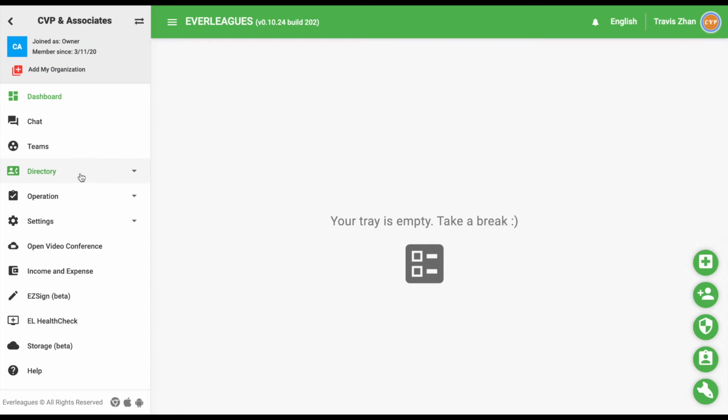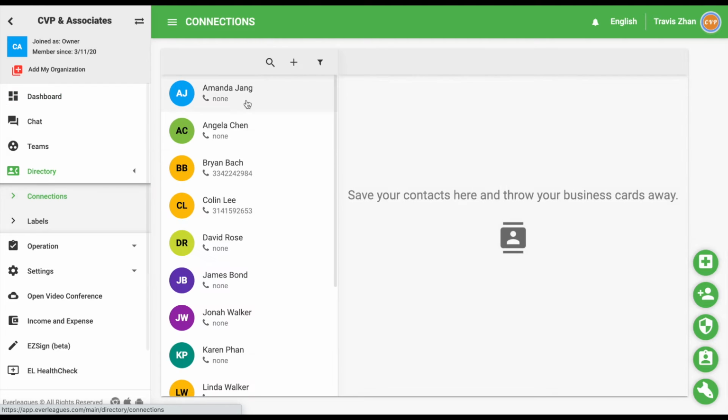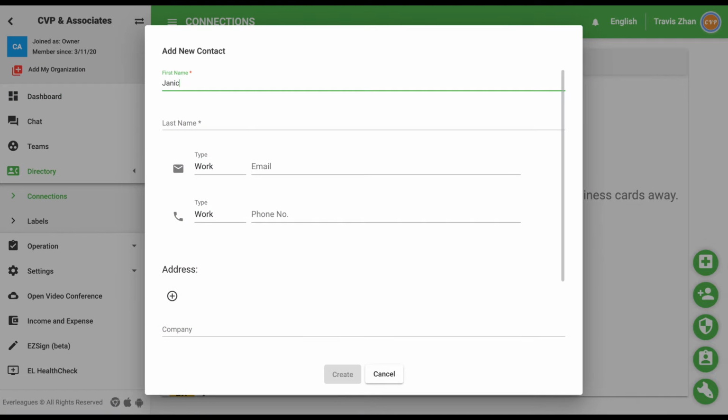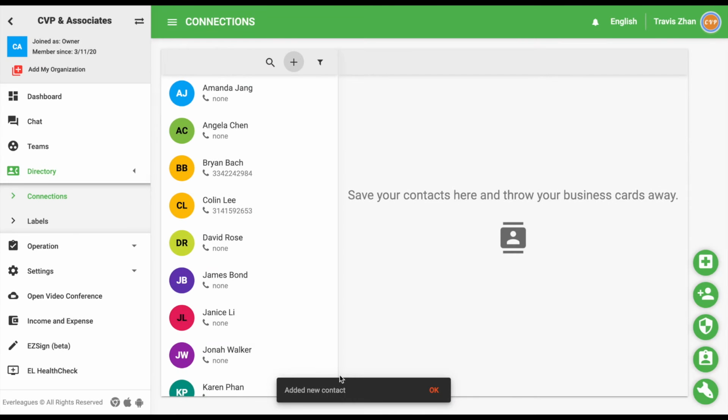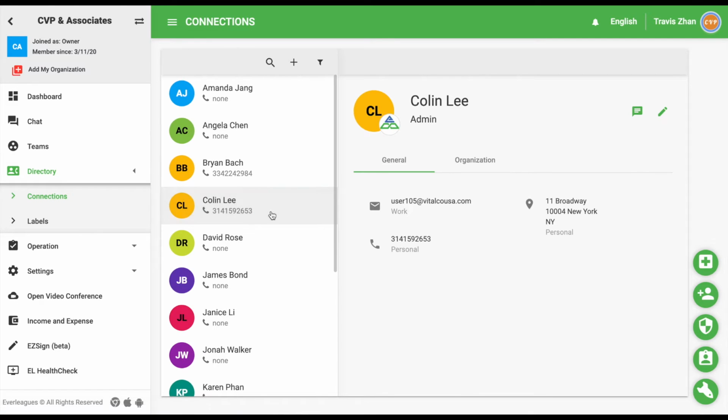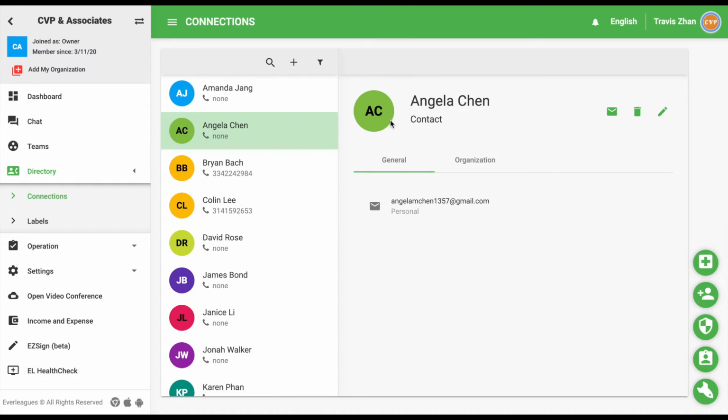To add an offline guest, go to Directory, then Connections, then click the plus button to record their contact information. You can see all your contacts here. Members of your organizations have the Everleagues logo next to their profile, while guests do not.